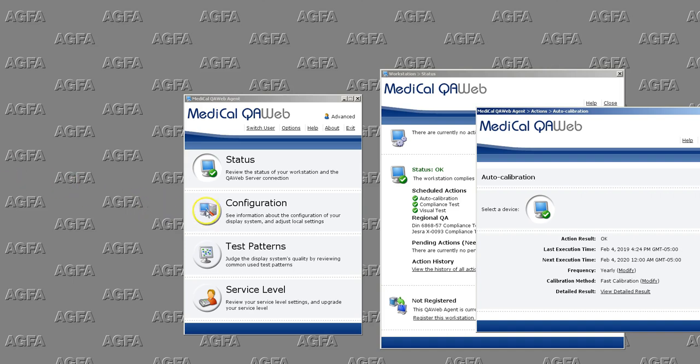There's other things you can do. You can configure the QA web, you can choose different test patterns, and you can use a different service level if you are a service person. But we are not barcode service people, so we would just use the status button, the configuration button, and the test patterns.